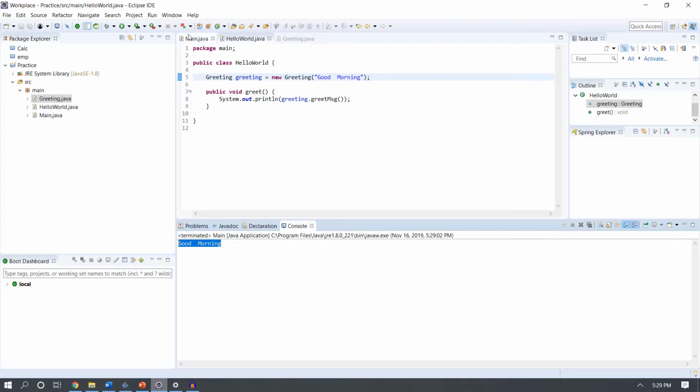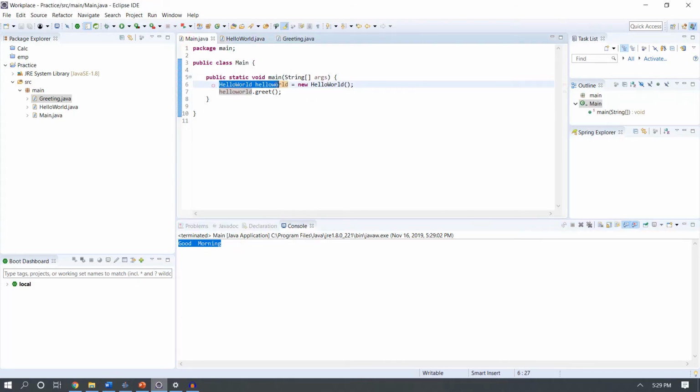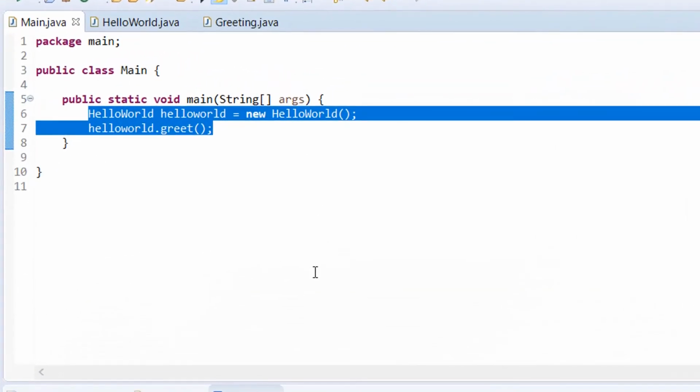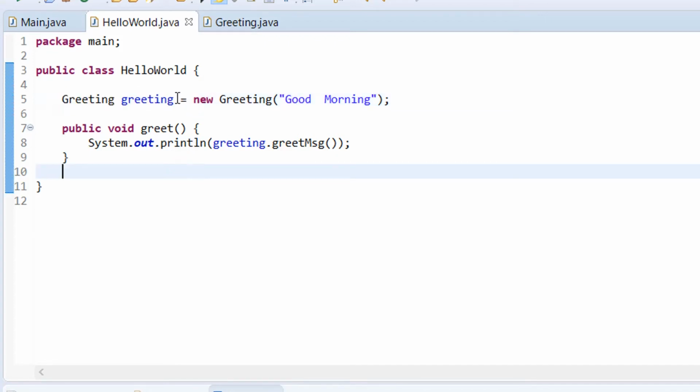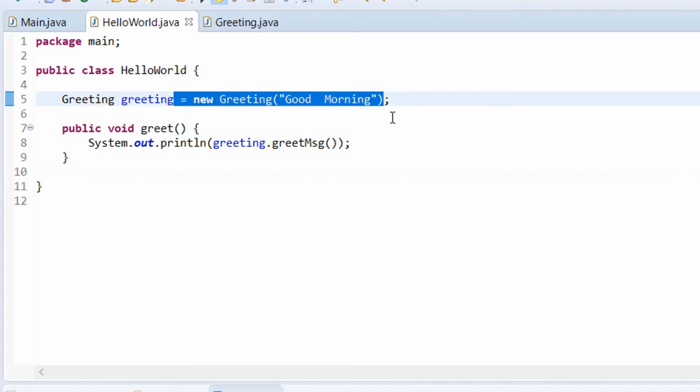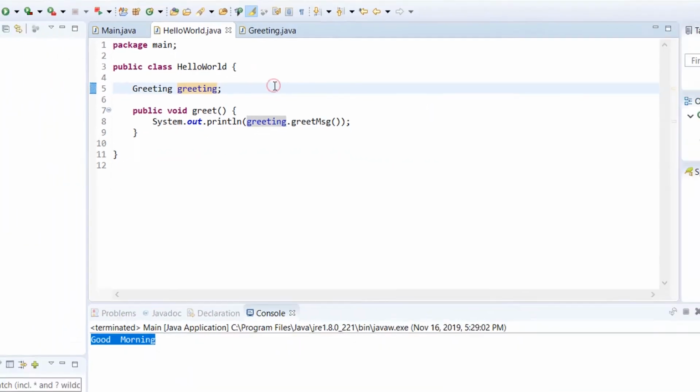So imagine if you want to change that message from your main class. Okay, and in this condition you cannot. So what I'm going to do is, instead of using new keyword, I can use a constructor based approach, and every time I create hello world object, I can pass this greeting dynamically. Okay, so to use the constructor, I need to delete this first, and then I need to create a constructor.